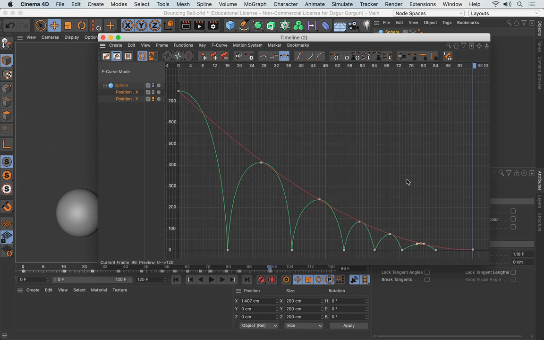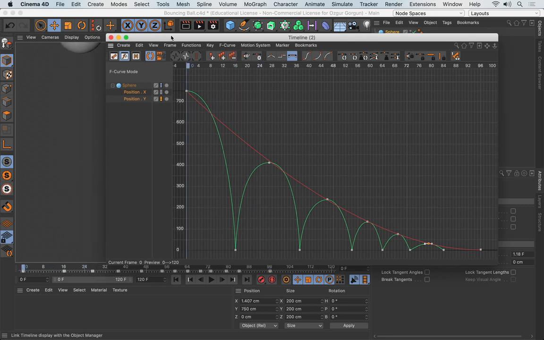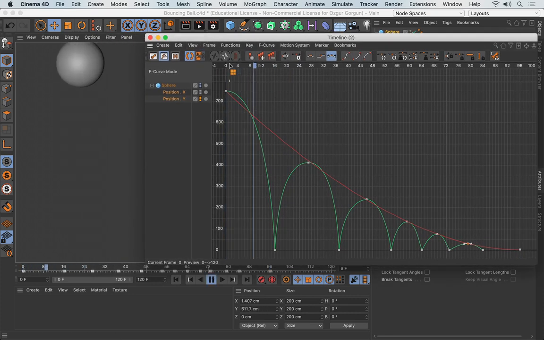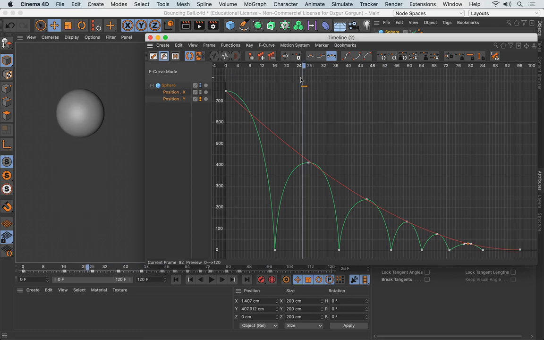And now if I press H so I can see the entire graph, you see the height keyframes, the Y keyframes, line up almost perfectly with this decaying graph. Let me go back and play this. Now I can see that the last part is a little too slow. If I play this again, just check the last bounce. That feels a little like it's floating.